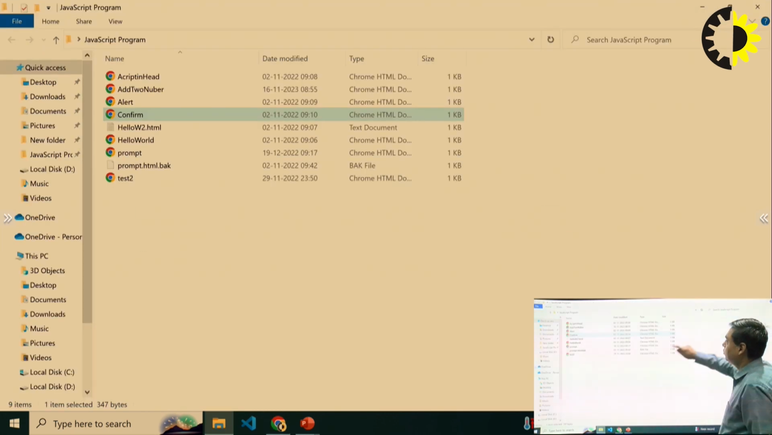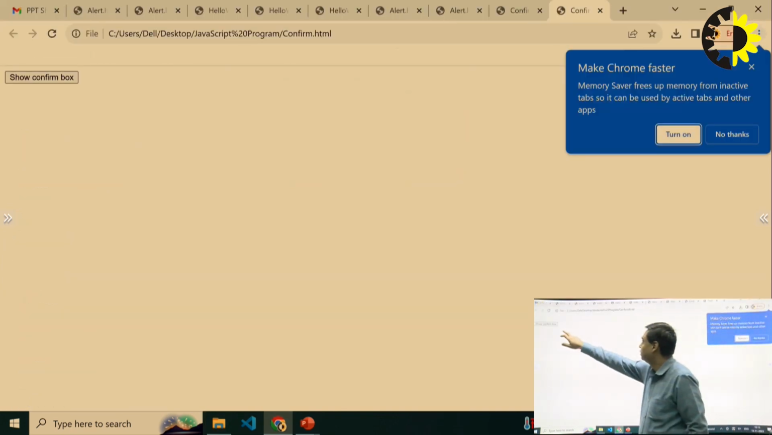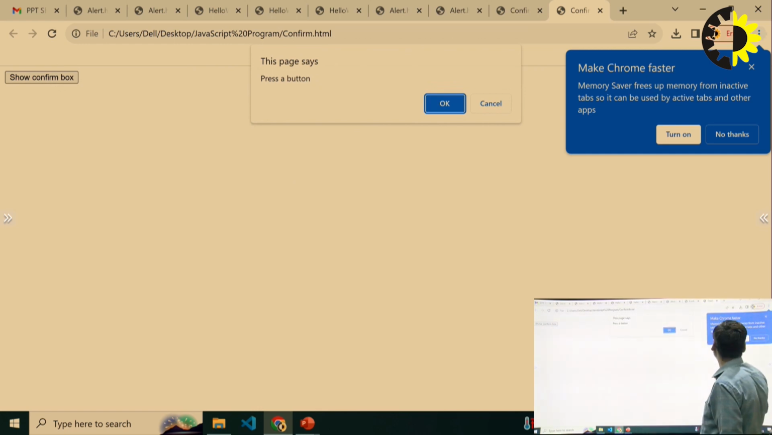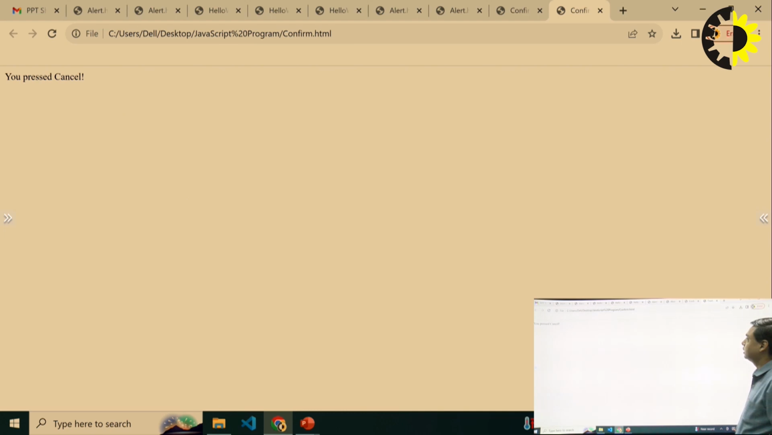Again, if you run this program and click on the show box and click on the cancel, then it will display that you have pressed the cancel button.